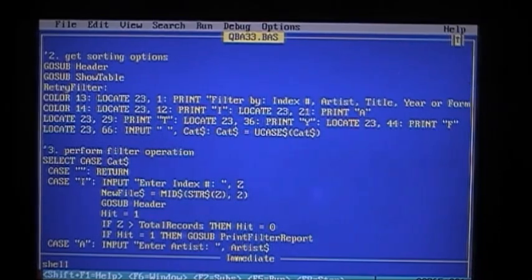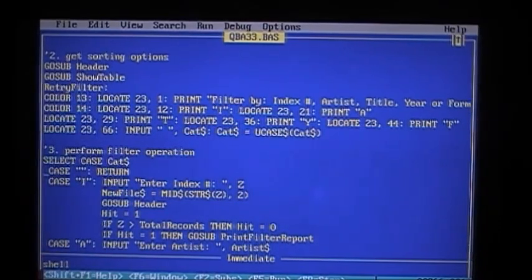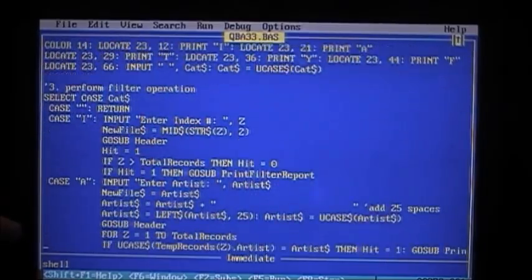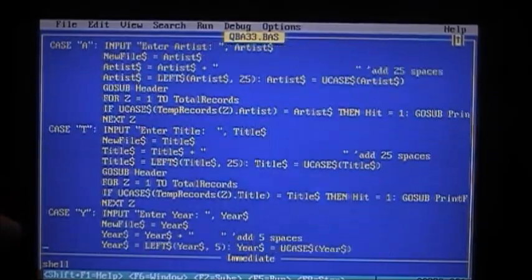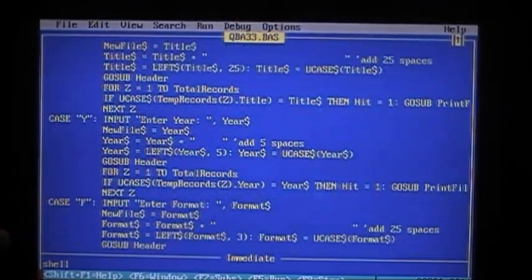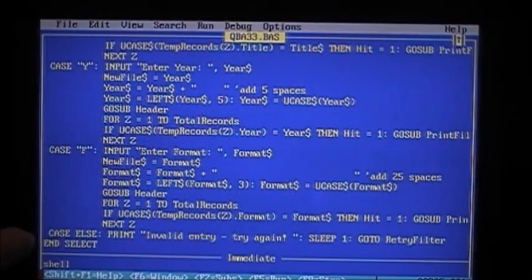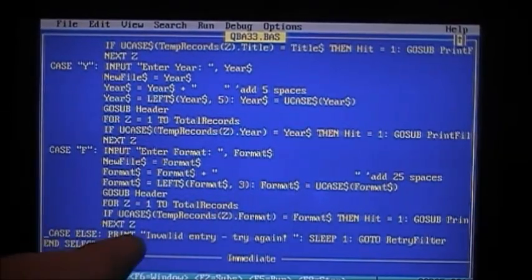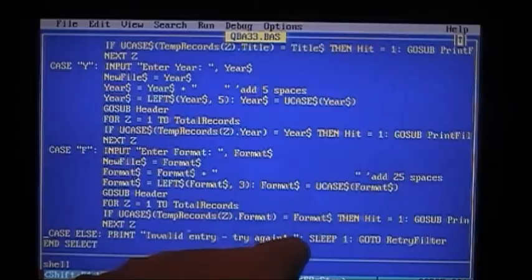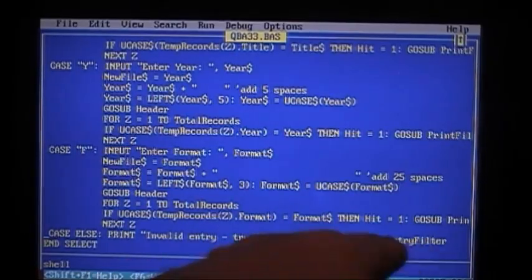Select case cat. Case nothing, just return. You're done. You don't want to do anymore. Case I, case A, case T, case Y, case F, and now here case else. This is invalid, so we print invalid entry, try again, sleep 1 second, and go to retry filter.